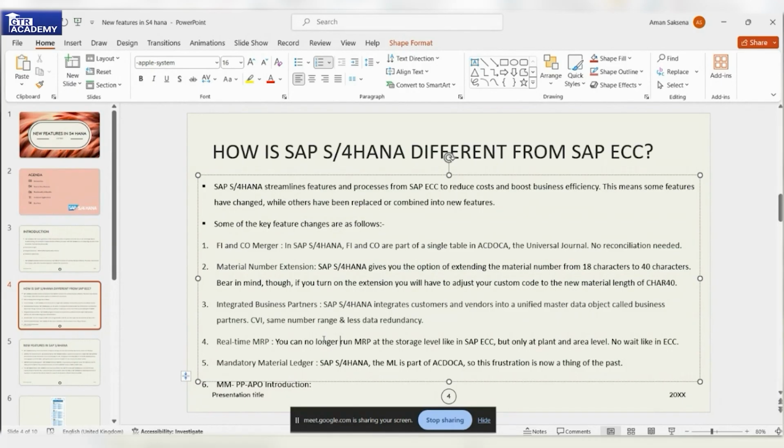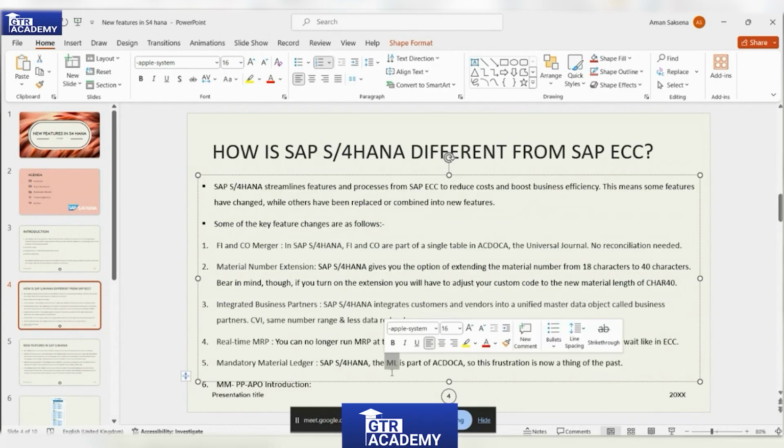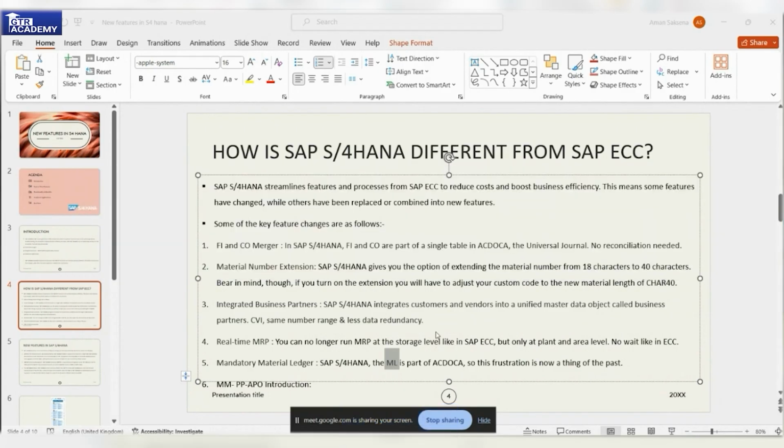Okay, next point. We have mandatory material ledger. So what is a material ledger? Can anyone tell me what is a material ledger or ML? You might have seen this ML, material ledger, in the material master sessions we took. Anyone?